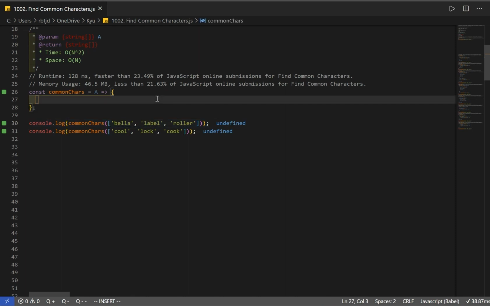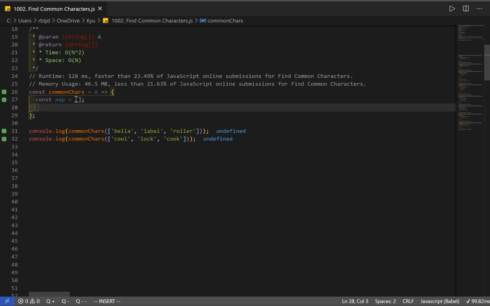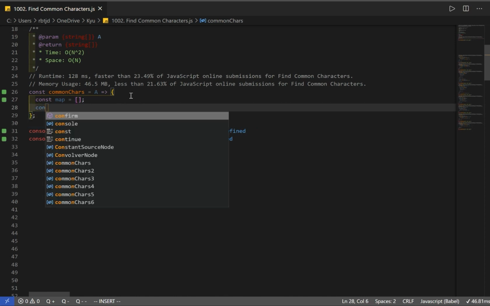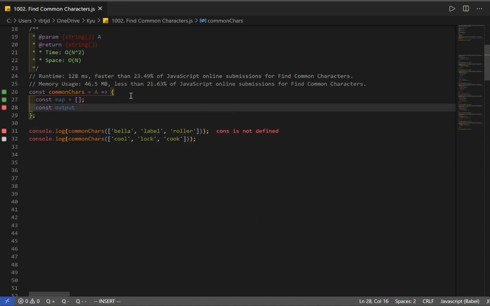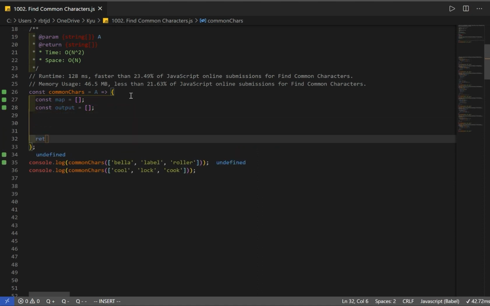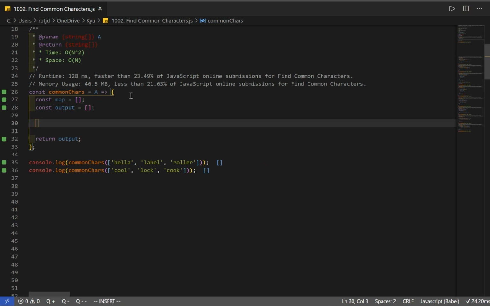So let's first create our map, and this is going to be storing all the key value pairs for our object. So the first object is going to be label, the second roller. Now let's create an output variable to store our result, and let's just return that over here. Now we need to initialize our map so that it has an object with all the key value pairs, where again the key represents the character and the value represents the count of each character.